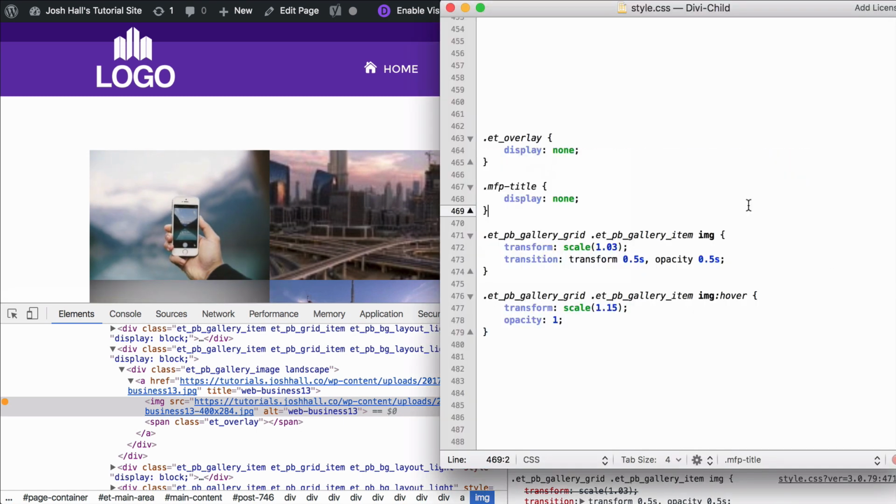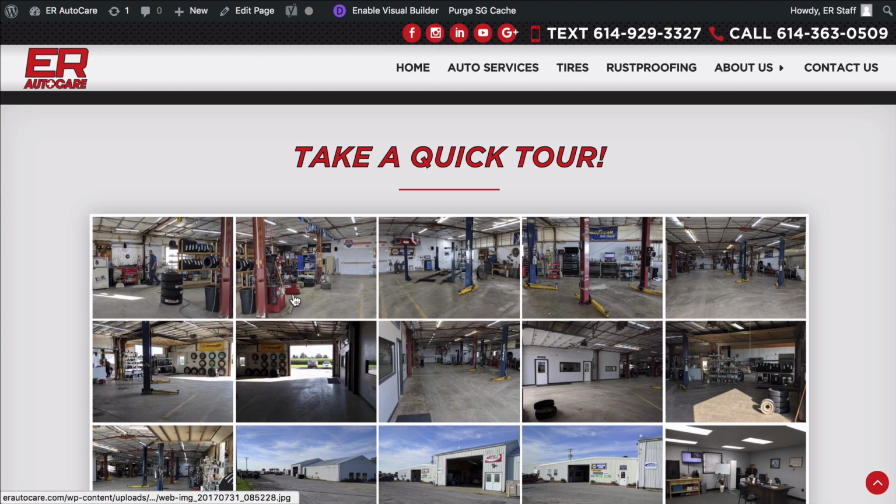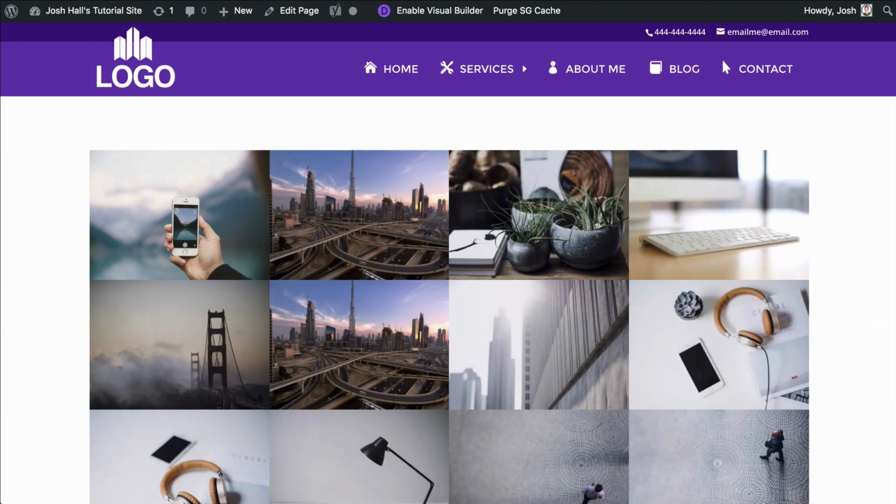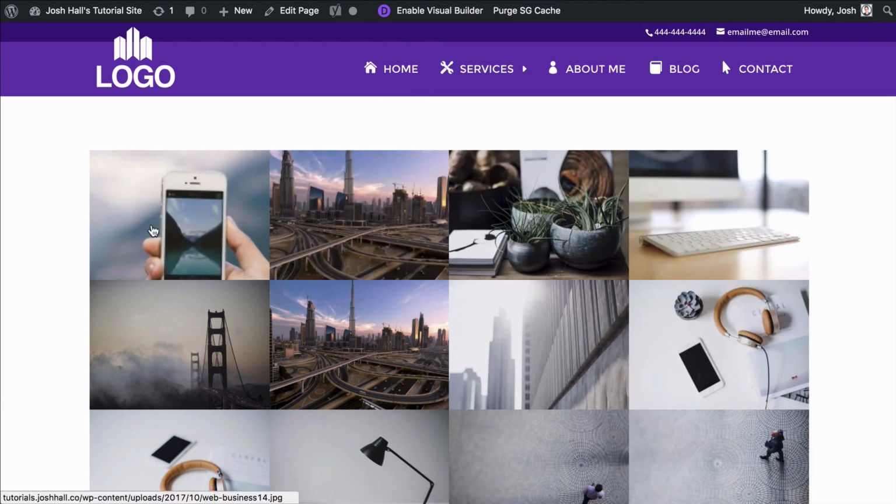So again, I've got this code saved for you because I think this is a nice scale here. It doesn't scale too much, but it doesn't scale too little. And it just comes off with this nice little approach here. So that's what we're going to do. We're going to go ahead and keep that in there. And we're going to save. Now, the other thing I want to do here is I want to add some padding in between these images.